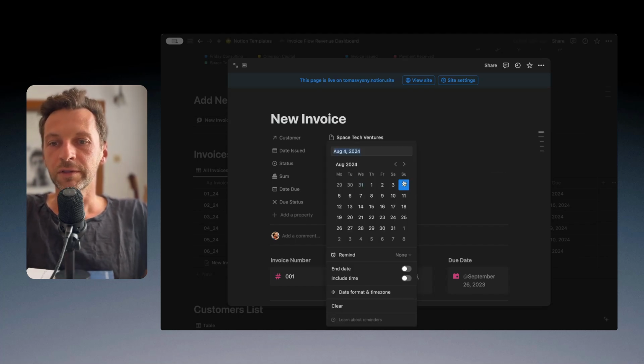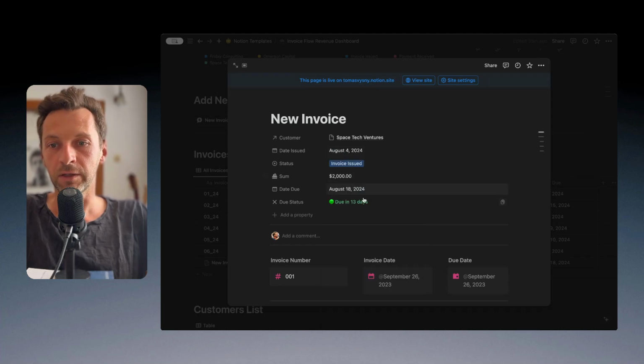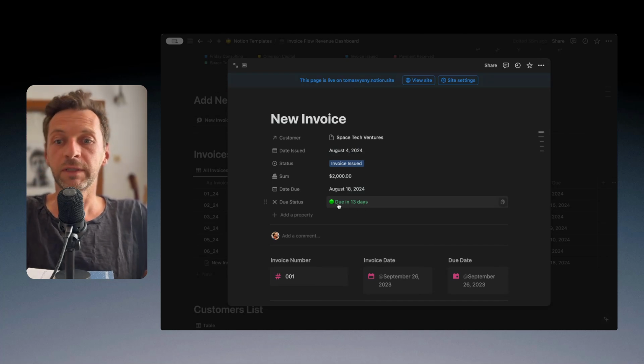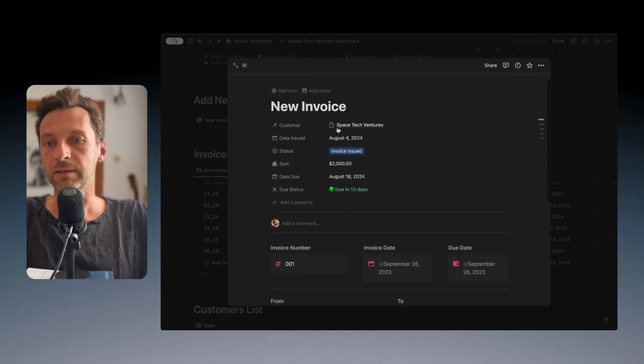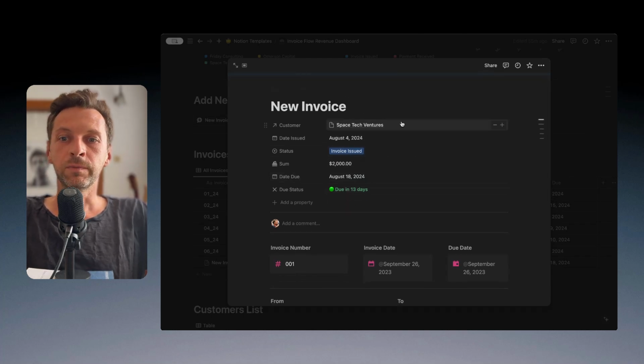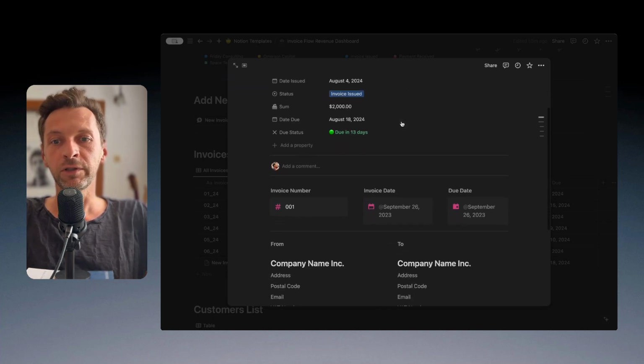It's pretty obvious. Due date is also self-explanatory. So let's say it's due in 2 weeks. And here the due status will automatically show you the status of whether the invoice will be paid. So these are the things that you fill in for any new invoice.